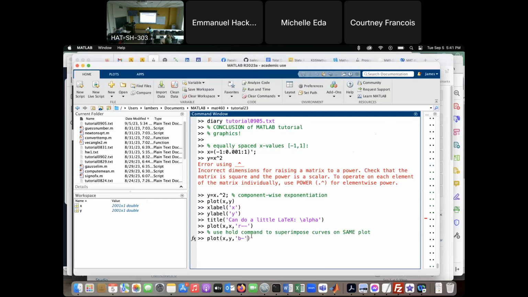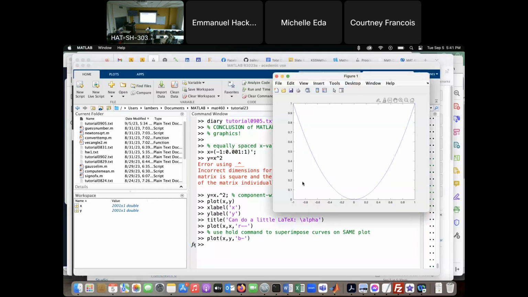Here, this is the default behavior, but this says blue, and then the single dash is for a solid curve, as opposed to a double dash for a dashed curve. So this will put the y equals x squared back. Notice my axis labels are also gone.